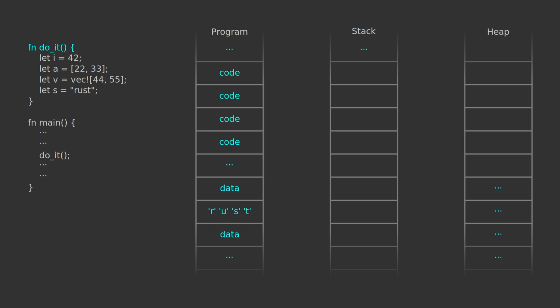The memory region labelled Program contains the program's CPU instructions or code, as well as any data that is part of the program source code. For example, the text string Rust, which is used in the assignment in the last statement of our doIt function. This type of data is described as static, since it can always be found in the same location in memory from the initial execution of your program until its termination.